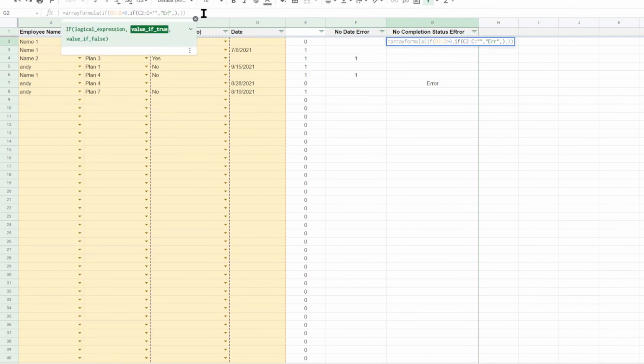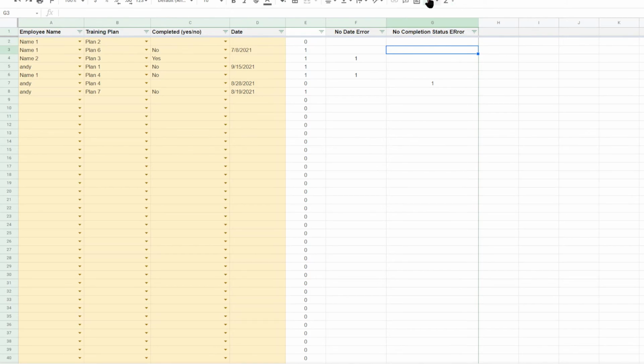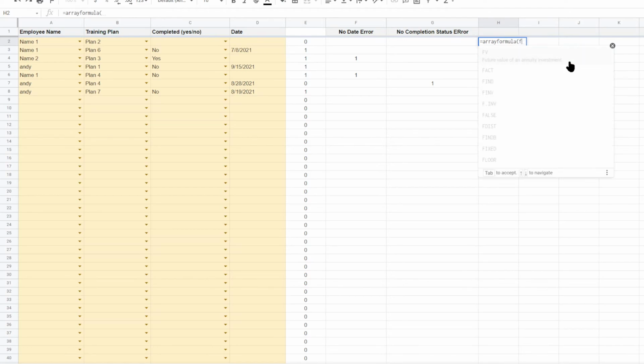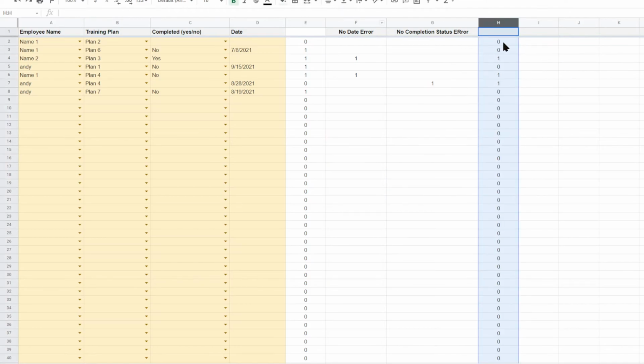And then I could say, unfilter all this real quick. I can say equals array formula F2 to F plus G2 to G. And I could say anything that's a 1 is an error. That's a problem. There you have it. Error check.